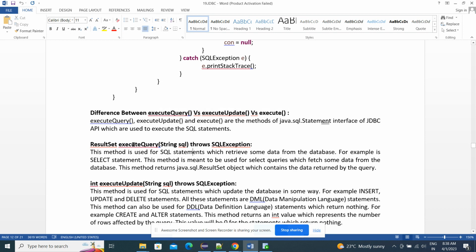So when do we need to go for executeQuery? Let's say you are trying to retrieve data. You are not inserting or modifying or updating. You want to fetch the data from the database. Then in that case, we need to use the executeQuery method.